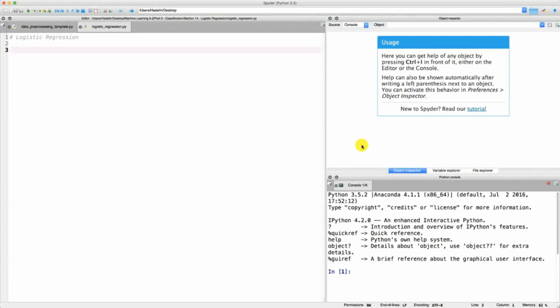Hello and welcome to this Python tutorial. In the following tutorials we will be implementing logistic regression on Python, and I can't wait to show you the final result, to show you how logistic regression manages to separate some categories and predict a binary outcome.